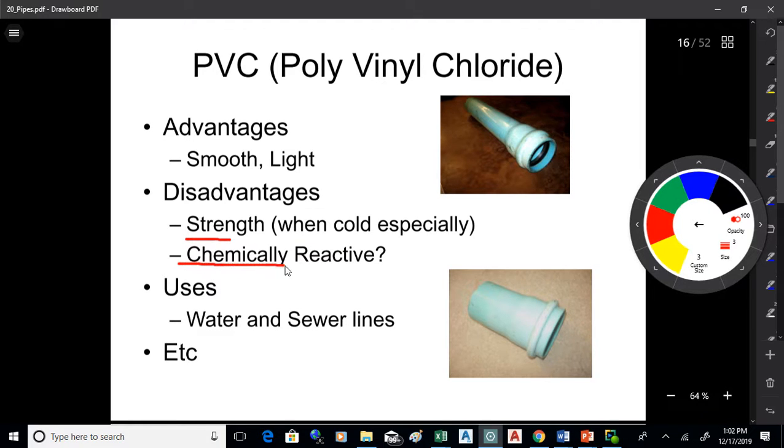I've also heard some concerns that it might be chemically reactive with water, which may not be a good thing, that stuff can leach out of it, I think might be the best way to put that. I've not seen any research on that, but I have heard concerns about that.